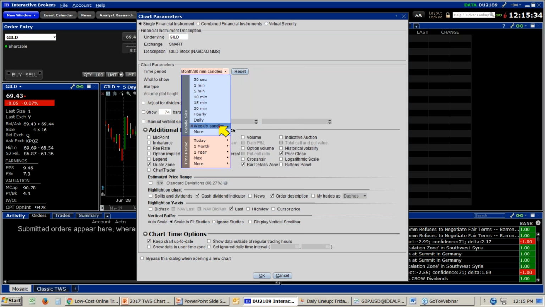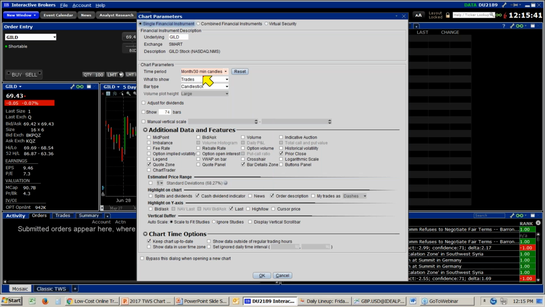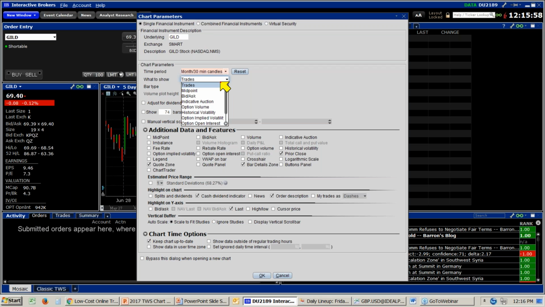Now, one of the things that I'm going to mention: I'm going to take this into a 1-month chart. And now going down to what to show. Keep in mind, working from top to bottom, what you will see once we have an equity displayed are all of those ways that you can choose to display what to show in the chart. This is actually defining the main focus of your chart. Notice you could add the trades, the midpoint, or the actual bid and ask.